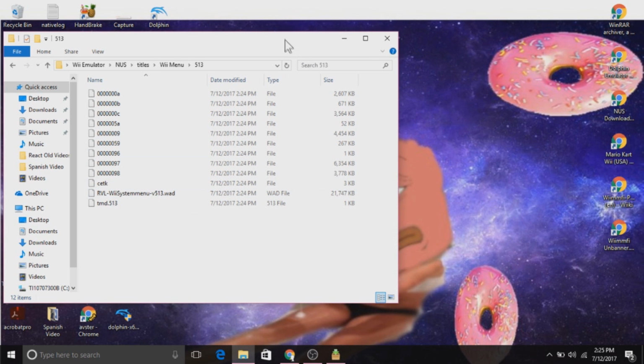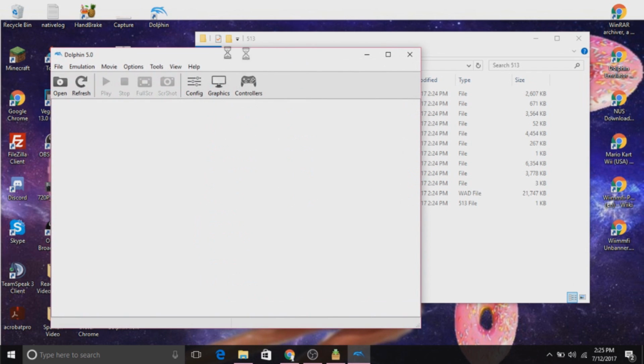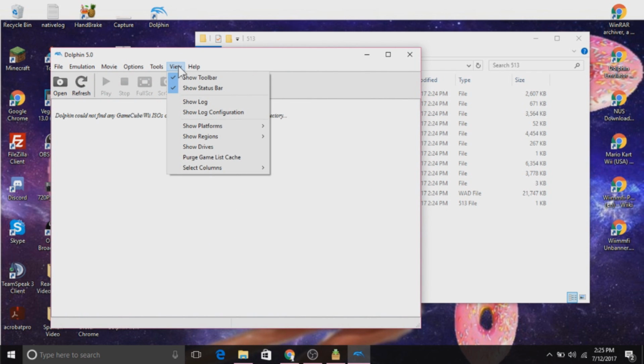So we can minimize this for now. Go ahead and open up Dolphin. Then go ahead and go into View. Go into Show Platforms. Make sure all of these are checked. Importantly, Show WAD. Make sure that's checked.